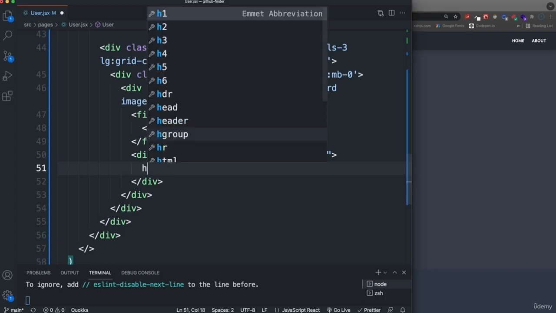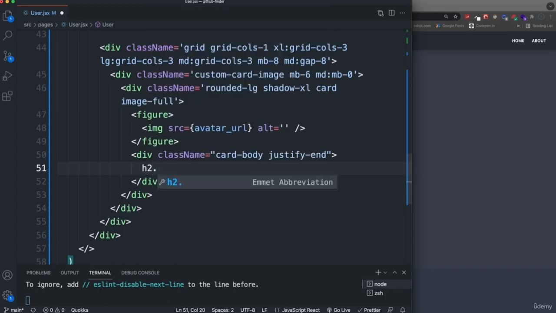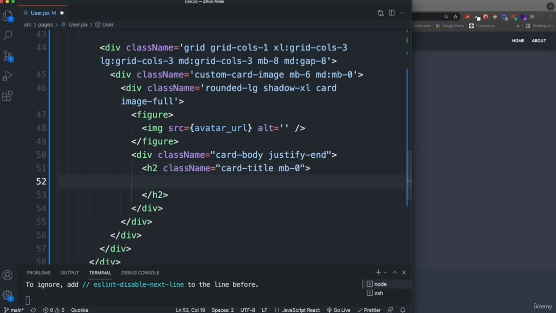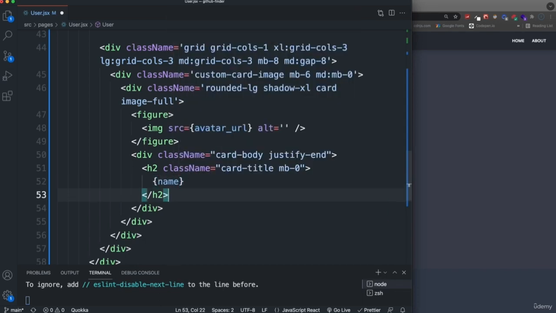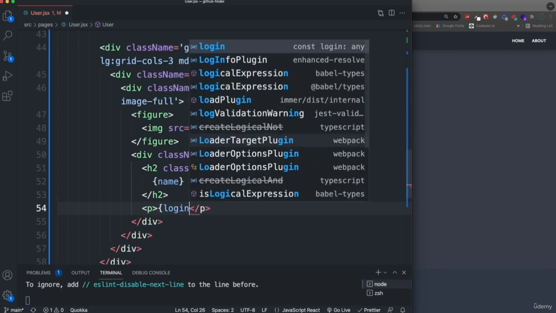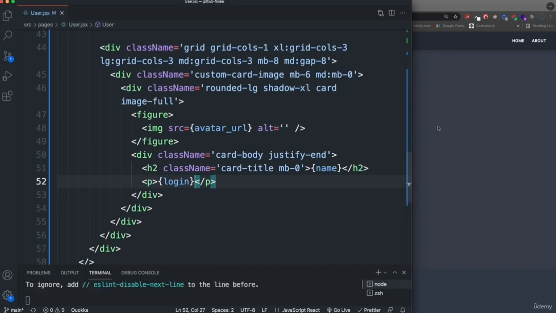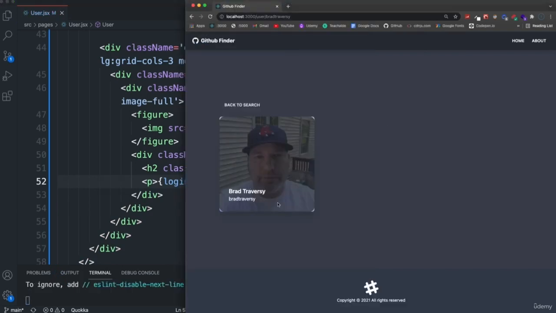And let's put an h2 in here, and this h2 we're going to give a class of card-title. And let's also do, what else do we want in here? mb-0, margin bottom 0. And in the h2 we'll have the name, so we got that from the user object. And then under the h2 we'll do a paragraph with the login. So let's save that, and now you should see the name, and then under it the GitHub username or GitHub login.